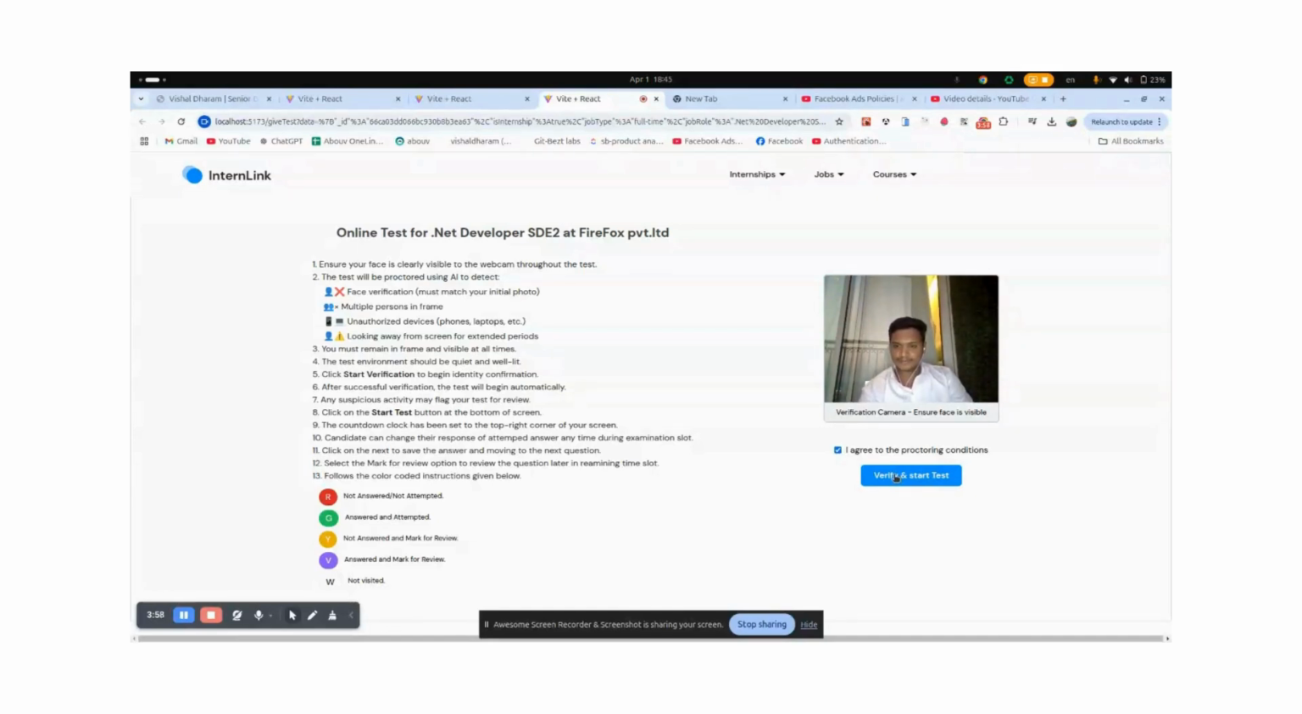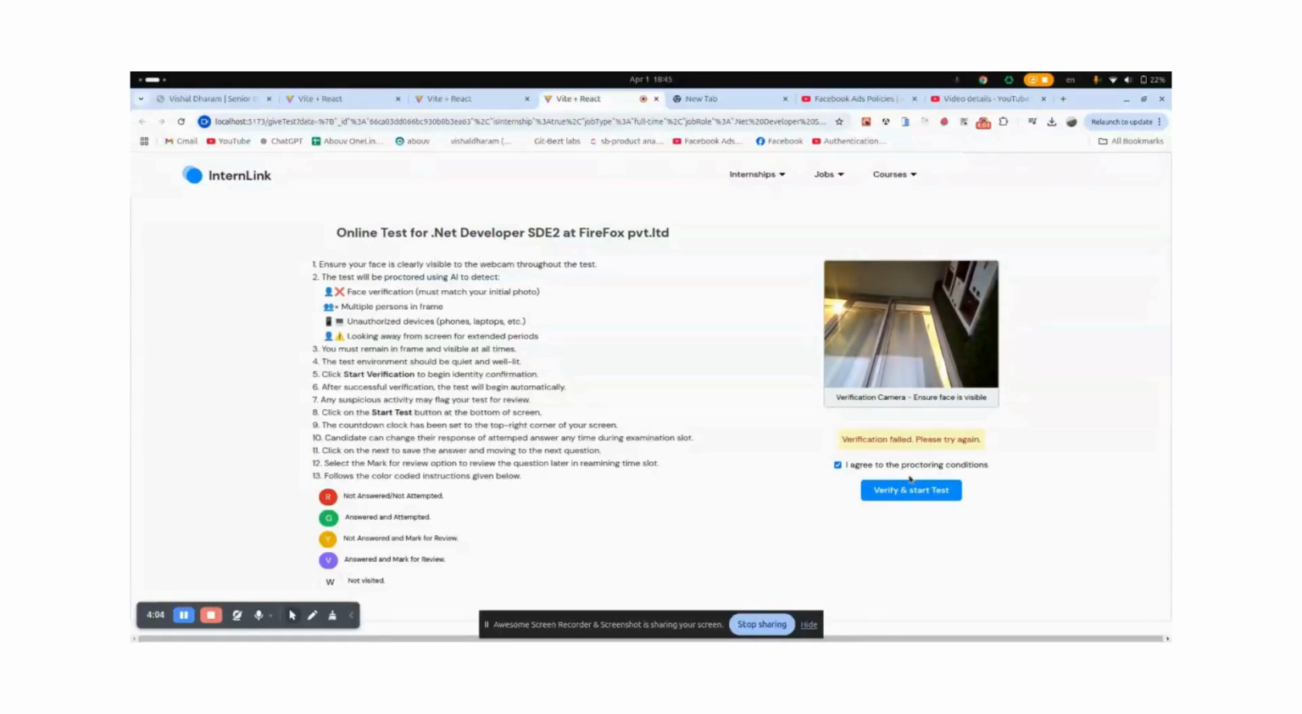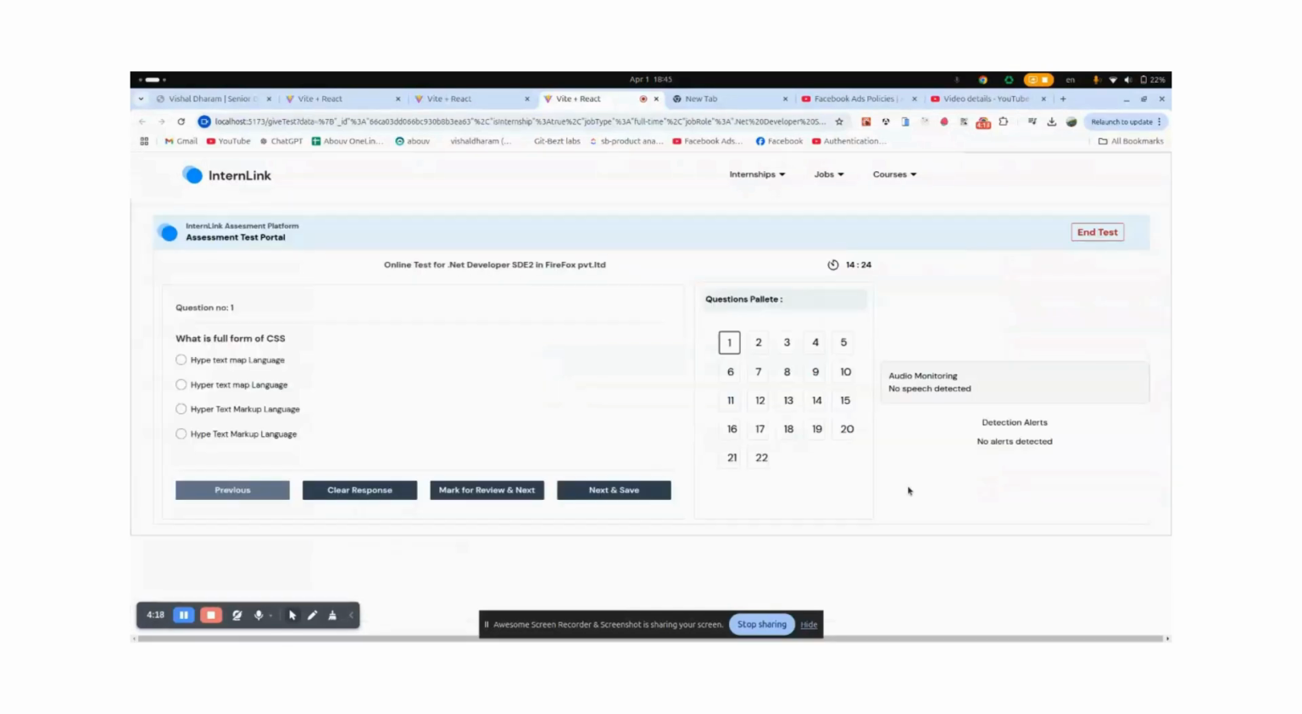If I'm not in frame, it won't get verified. You can see verification failed. It's because the person has to be in the frame; it's detecting the face, whether the face is in the frame or not. Now, as you can see, the verification is successful, so I can go ahead with the test. So right now I am taking the test.